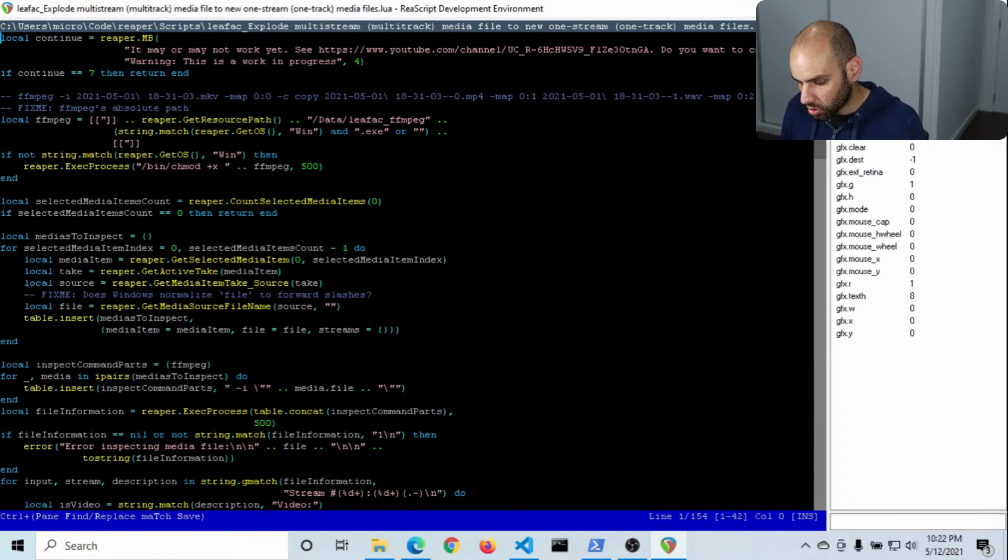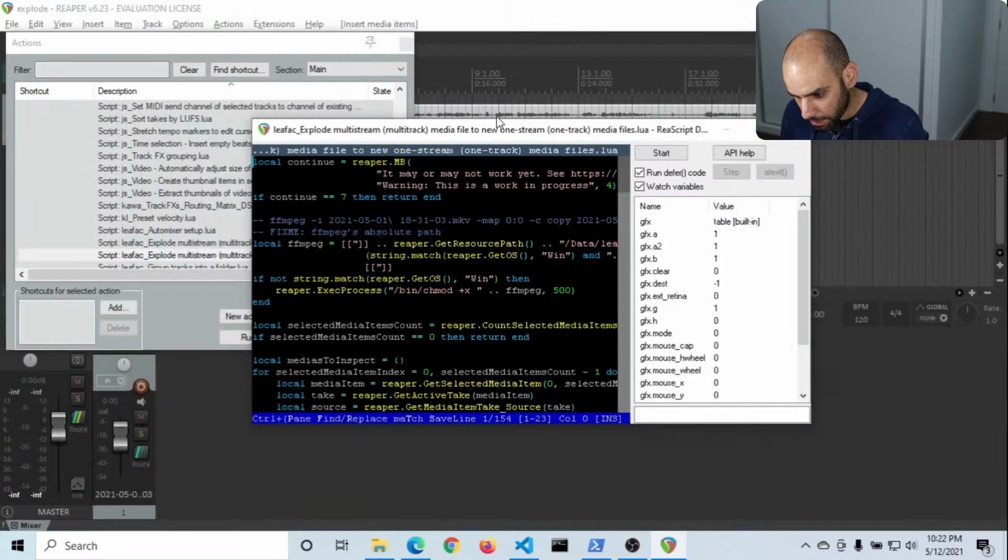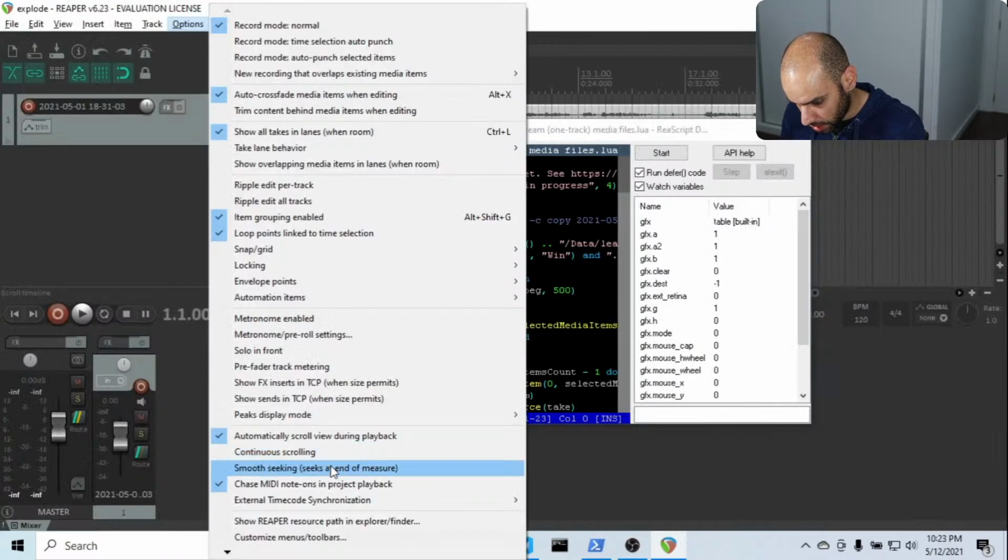And I have already installed ReaPack here with all my REAPER scripts and whatnot. So this means I have already installed here the executable as well. So this .exe is in my REAPER configuration folder. So let's see if I can find it. Go into options and then show REAPER resource path, and then data, and then ReaPack ffmpeg.exe.